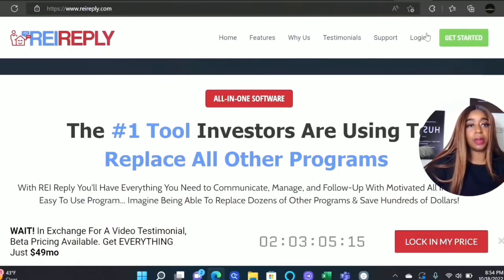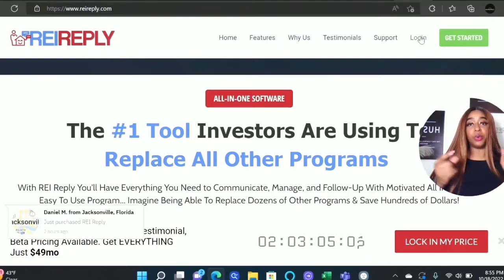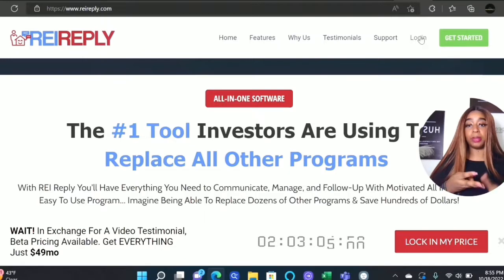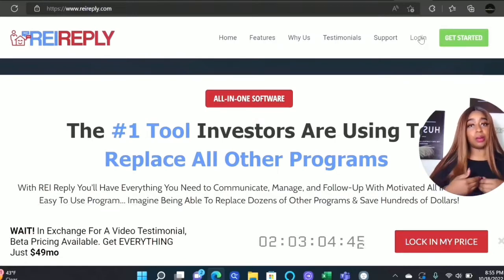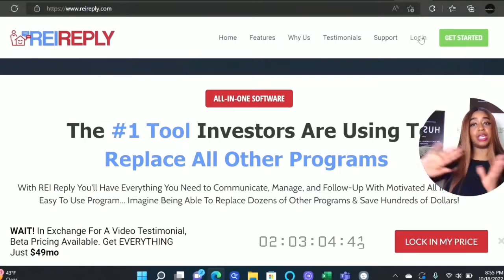So let's log in. Mind you, I just purchased this system. I'm already working on adding, customizing, replacing, doing everything I need to do to this system before I get it up and rocking and rolling. I'm just letting you guys know what I've actually purchased, what I am using in my system, along with PropStream, and most of the stuff that I'm currently using I'm getting rid of.